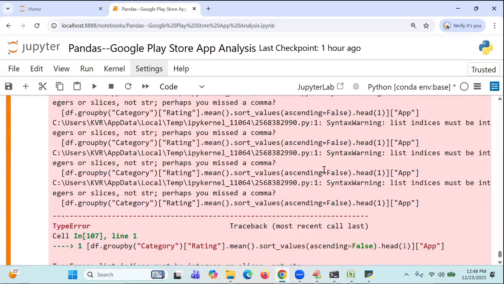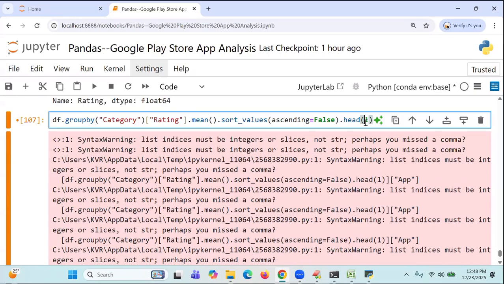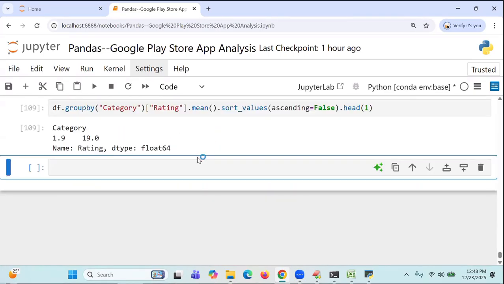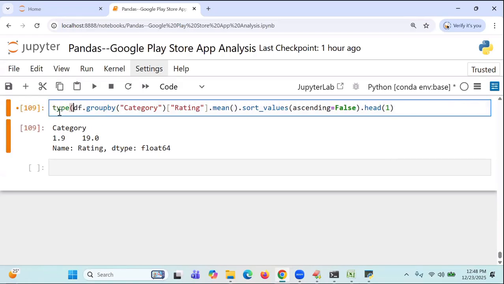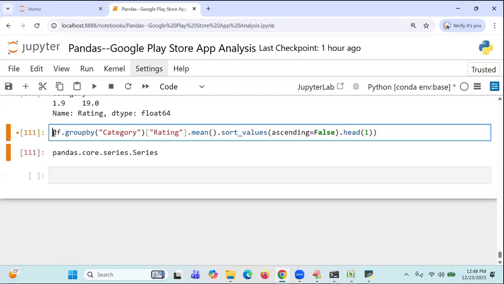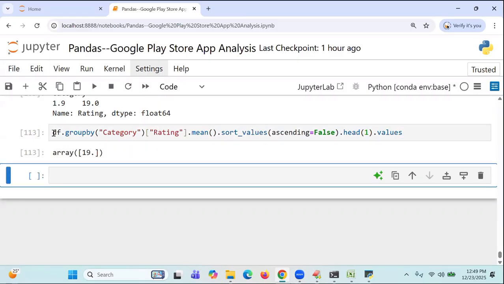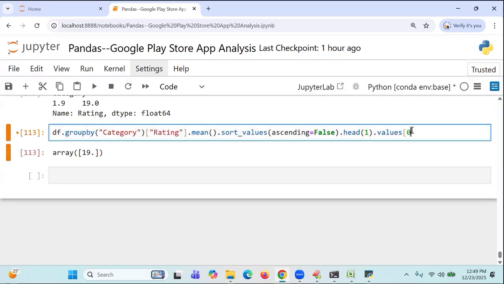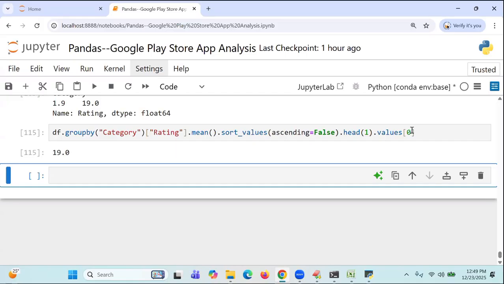So I need to get head, that category, and what is the type? Let me print once so that I'll get clarity. Series. Okay. So get it. Of what? Zero. So getting that app name is not coming.